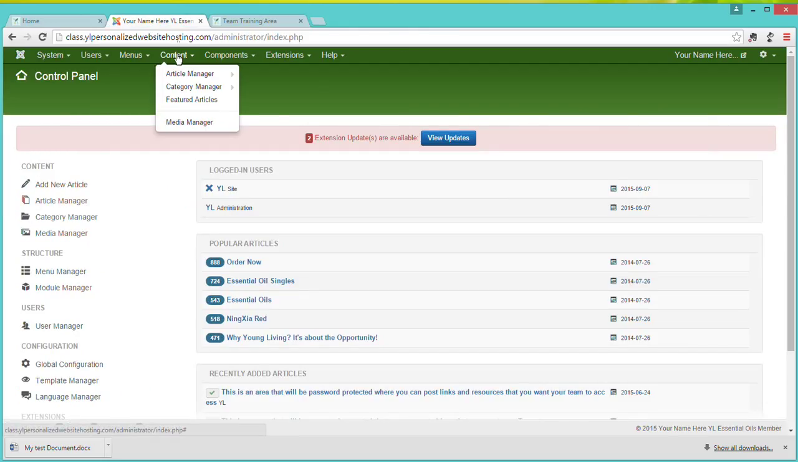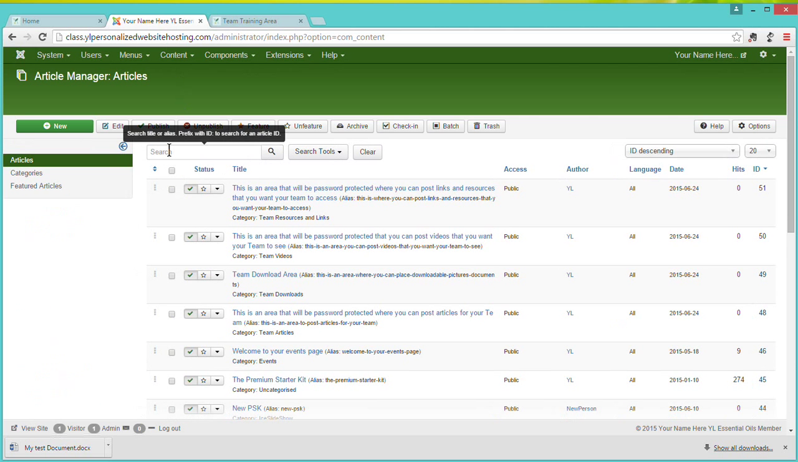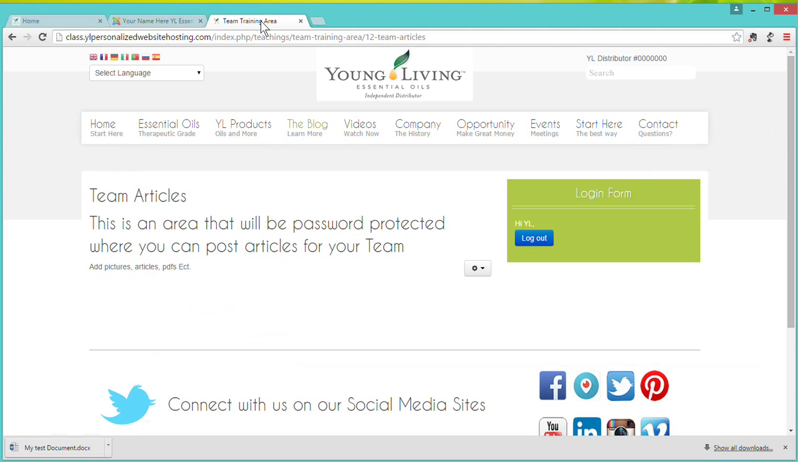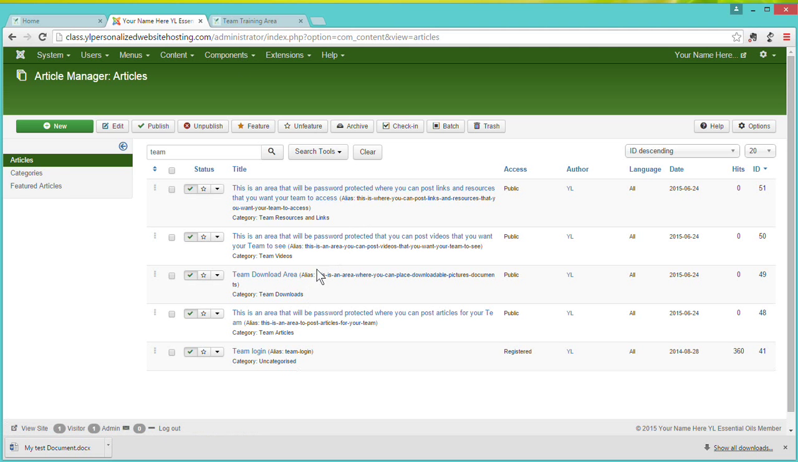We're going to hit Content. We're going to go Article Manager. And I want you to search Team. And you will find those things because Team is in the wording of those. And the first one we want to go ahead and edit is the team articles. So team articles, this area will be password protected, links and resources. Well, that's not it. Videos. Well, that's not it. Oh, here we go. This is an area that will be password protected where you can post articles for your team. Perfect. Let's go ahead and click on that one.